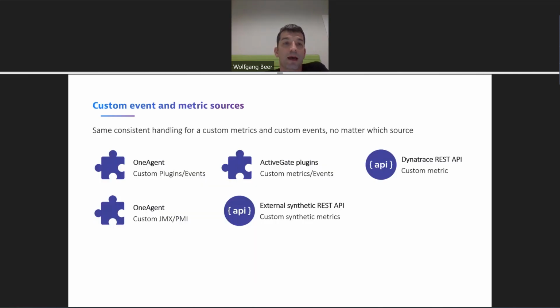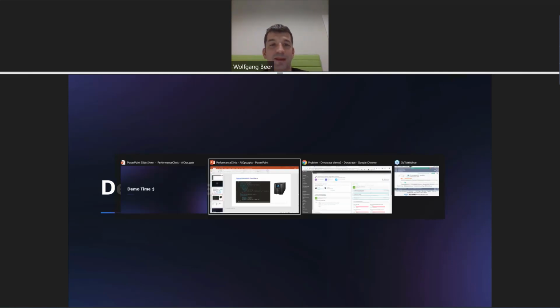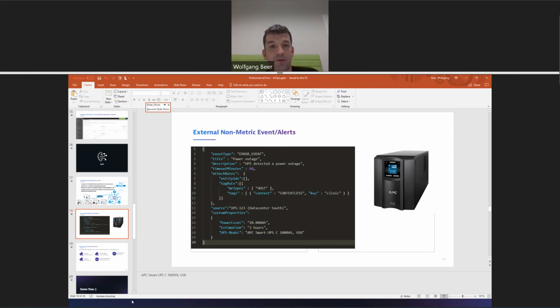And as I said before, custom events and metric sources are completely transparent across the sources. So either you use a OneAgent custom plugin to send events or metrics, you can also use a JMX, PMI-based plugin, an ActiveGate plugin, or use the external REST API, even external synthetic REST API is possible. So there are all different kinds of options to contribute. And now I'm switching over completely to my live demos. One example I already gave.